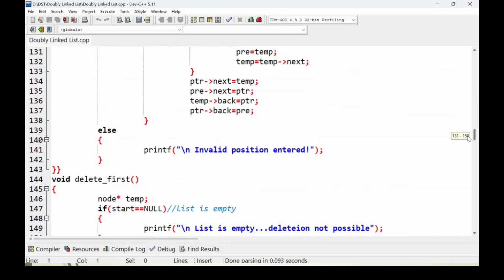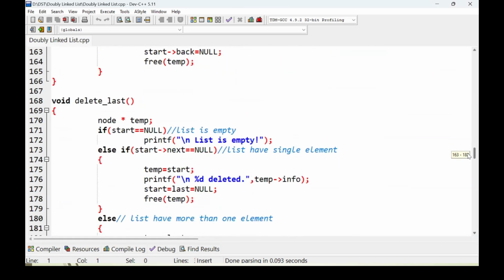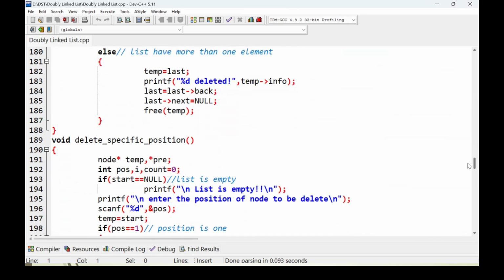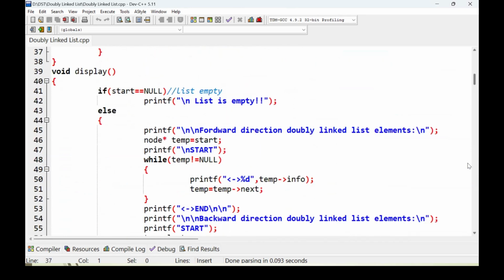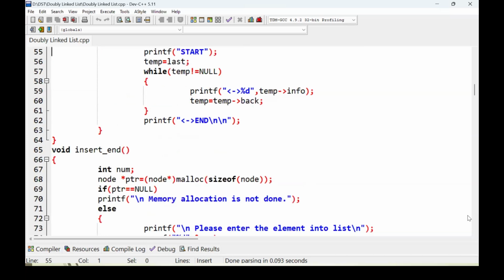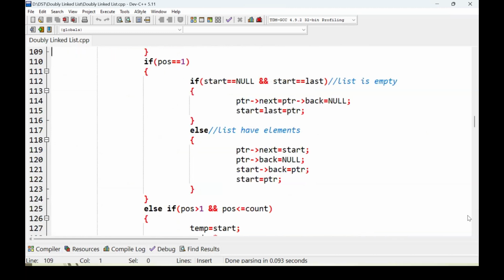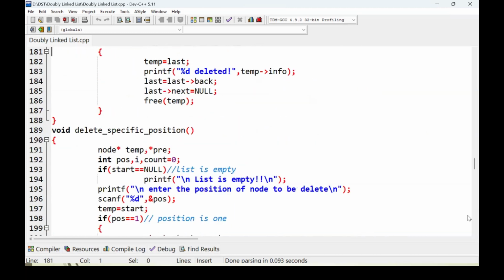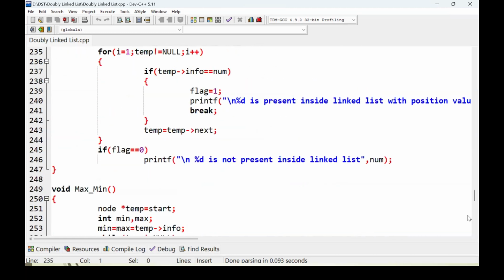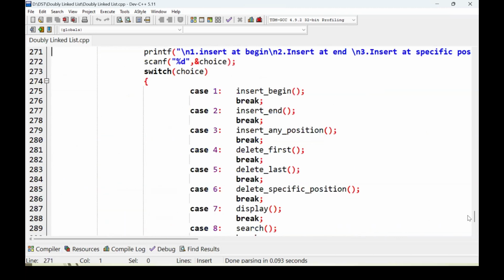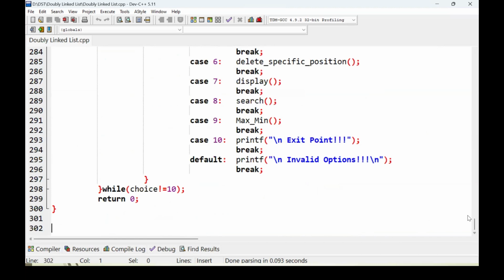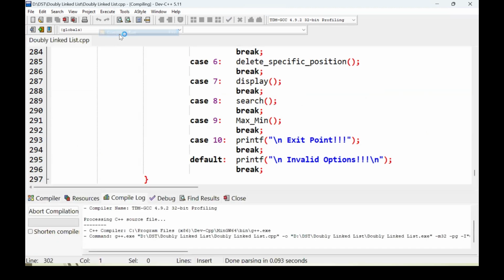Insert at beginning, delete in the first position, then delete in the last position, then specific position, then the display function, that is the forward direction and backward direction, insert at end, insert at any position. So this is all the things, searching an element, then finding the maximum and minimum value also. This is our main function, the menu-driven program. Let us compile and execute this program.